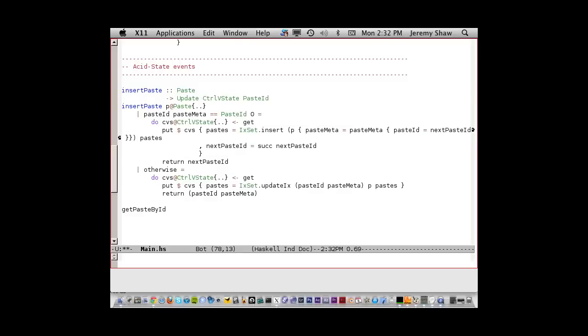So next we want the get paste by ID function. This is pretty straightforward. This uses the query monad, which is just like the reader monad. And since we're allowing an arbitrary paste ID to be passed in, it's possible an invalid one could be put in, so we're going to return a Maybe.